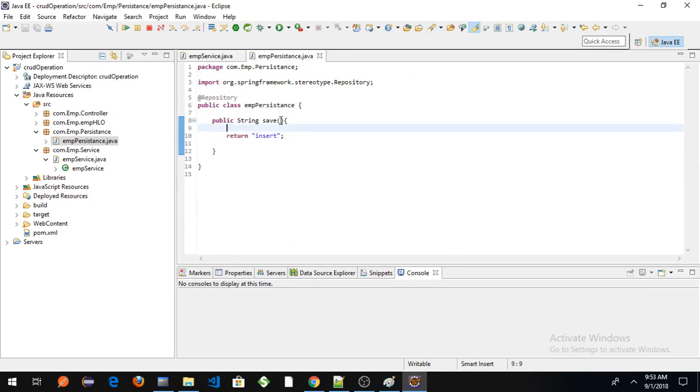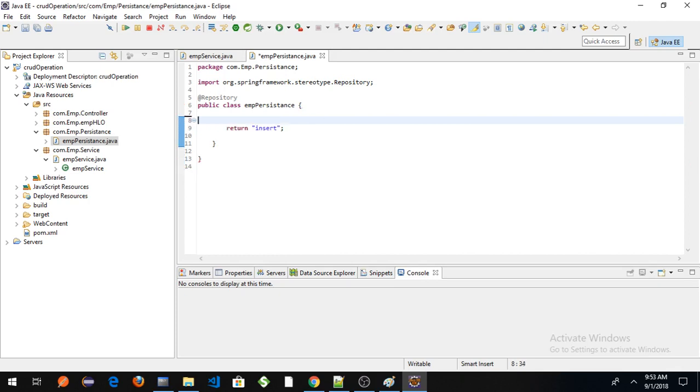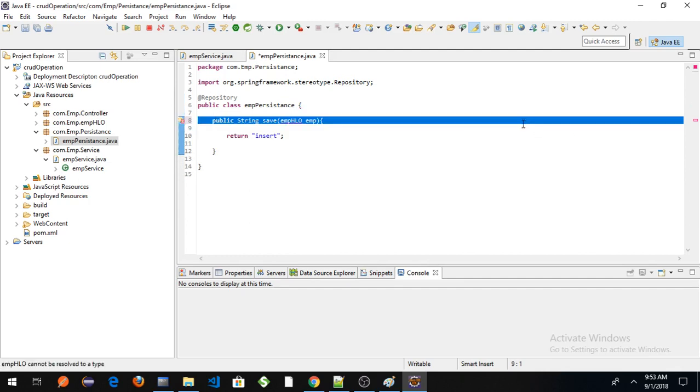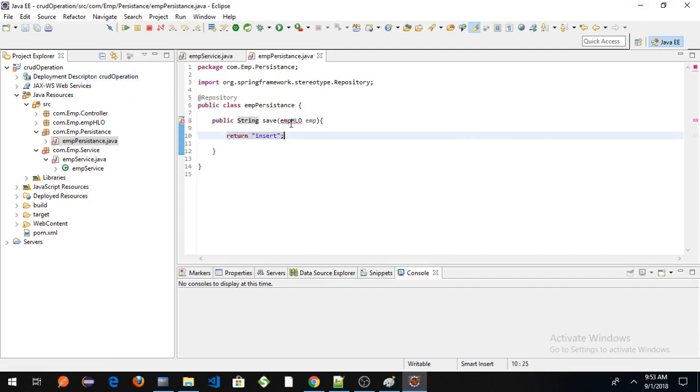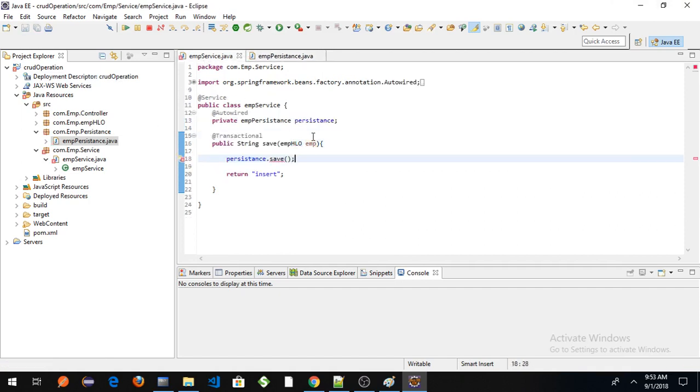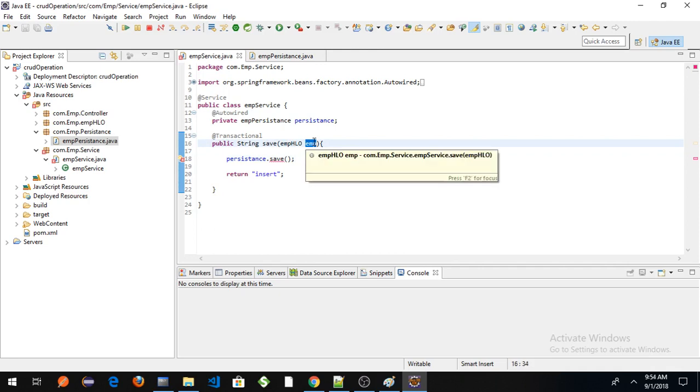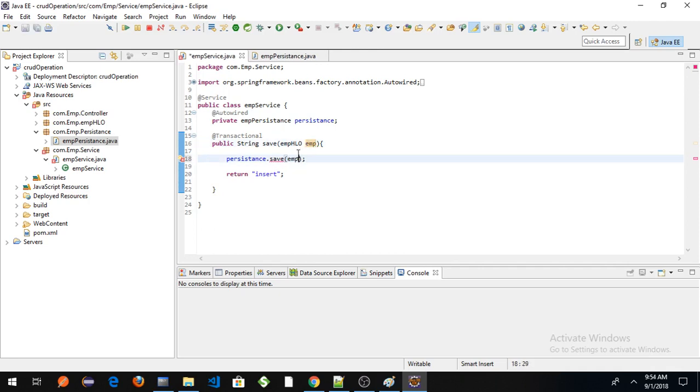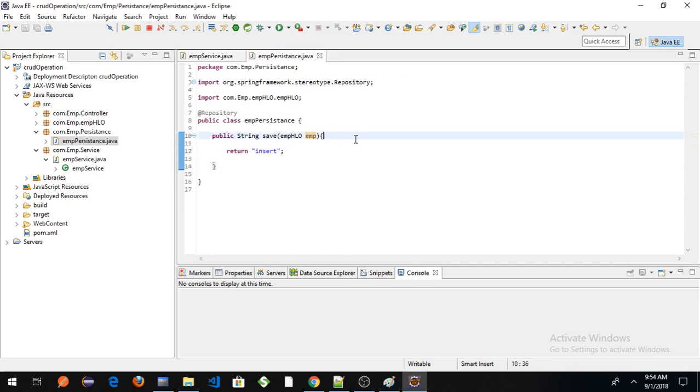We will take that EMP HLO class here also. EMP HLO, right? EMP. Okay, that's good. Just control shift. So come here, take this EMP, place it here. Okay, now these objects will move to the persistence. We'll check whether the objects are coming up to persistence or not.